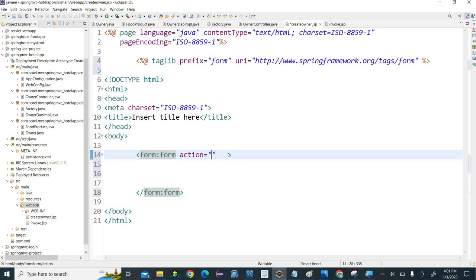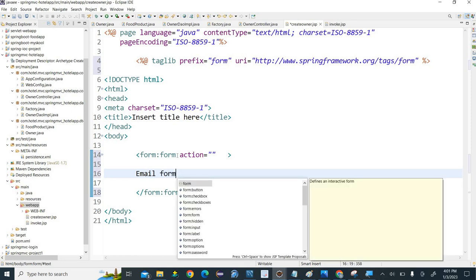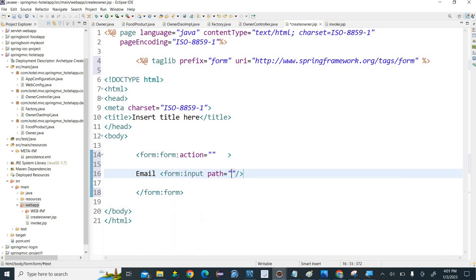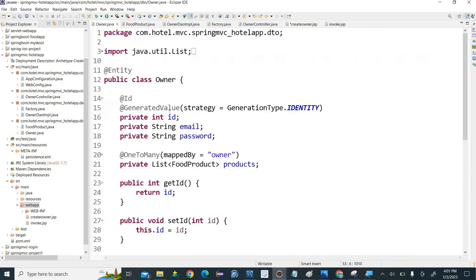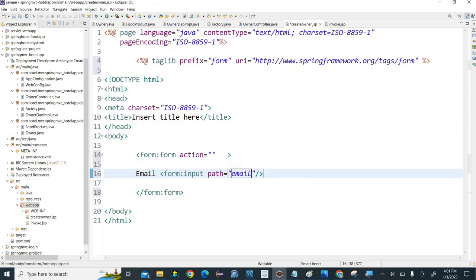And here, first, only email. We have to provide a form input, and there we have provided email. Whatever the variable name you are providing here, the same thing you have to provide inside this JSP file. Otherwise we would end up with mistakes. Using a break tag.